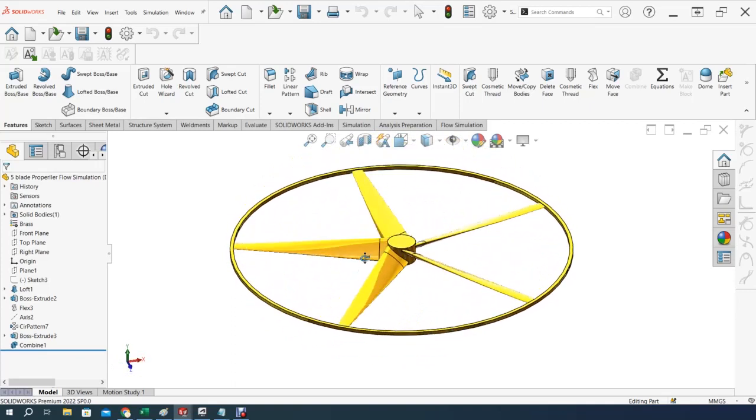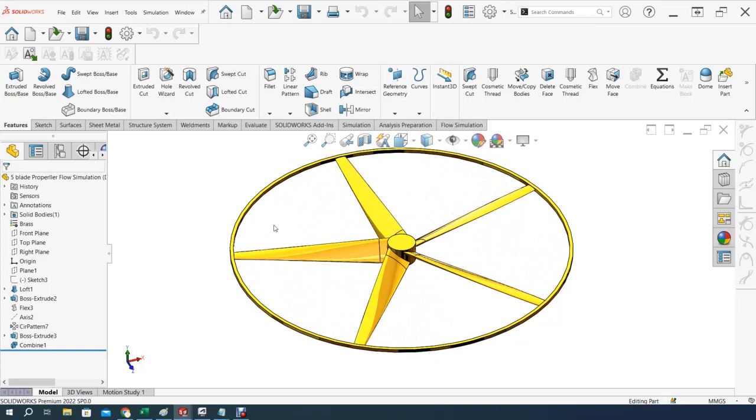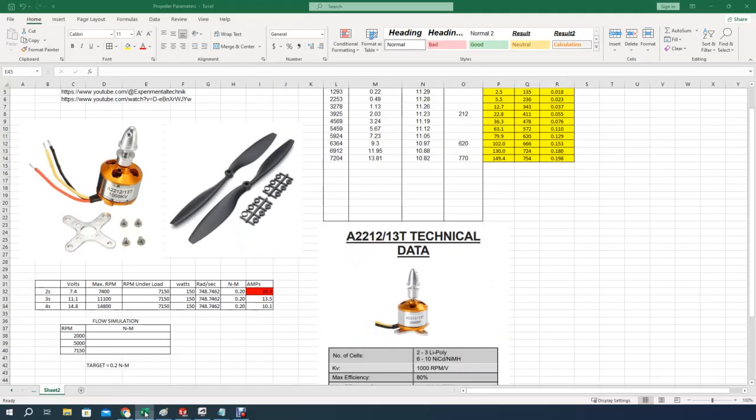Before I do anything on SolidWorks, remember this is part two. This design was done in part one. Part two is for analyzing to do a flow simulation. Let's study a little bit the motor that I'm planning to use for this 12-inch propeller. So for that, let me go to Excel here and show you a few things here and there.